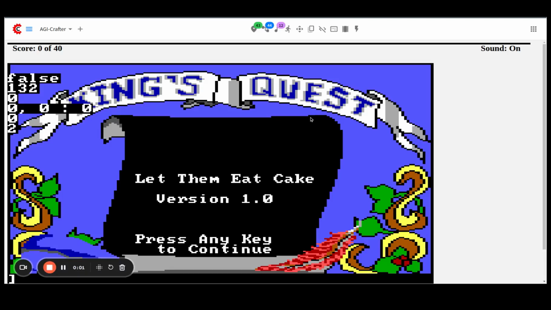Hey, this is Russ, and I'm going to quickly show off a couple of the AGI Studio tools that are built into CrafterCMS and Crafter Studio as a plugin. And you can see that this project changes sort of the default behavior of Crafter Studio for this project.